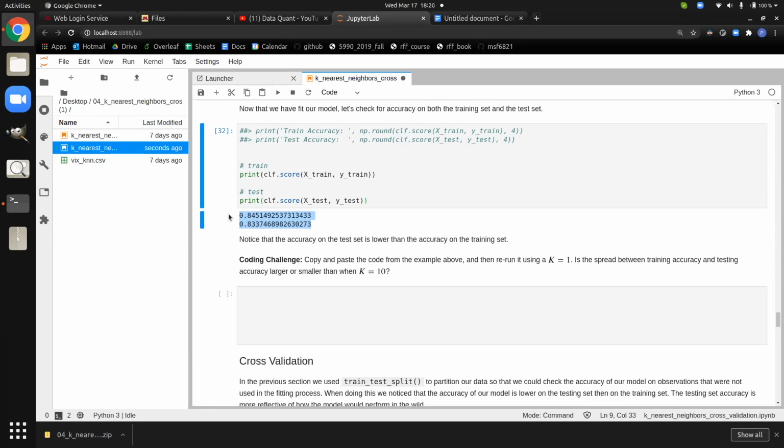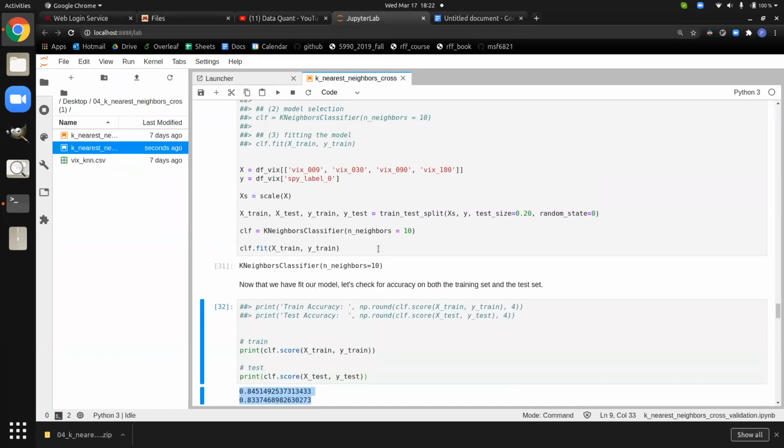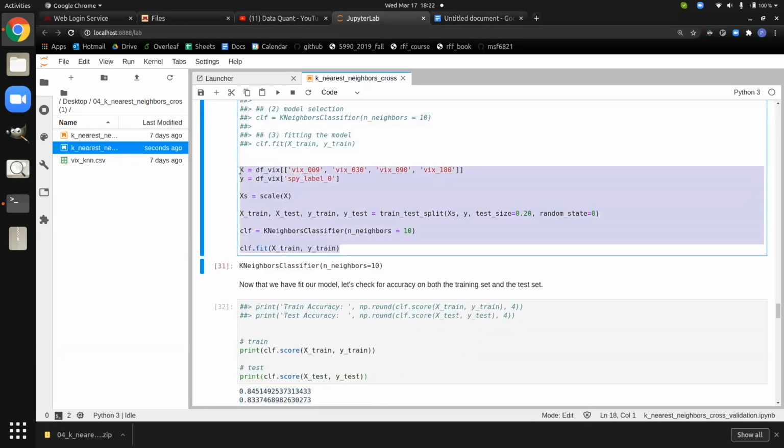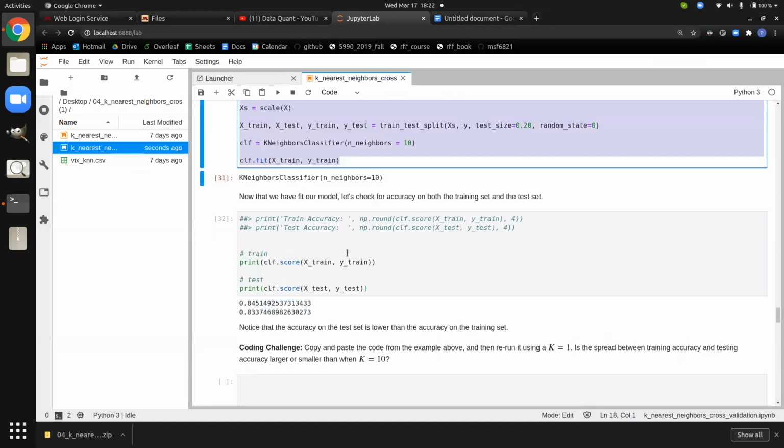So your coding challenge is to copy and paste the above code and rerun it using K equals 1 and see if the spread between the training accuracy and the testing accuracy is larger or smaller than when K equals 10. Okay, so let me do this with you guys and talk about it a little bit.